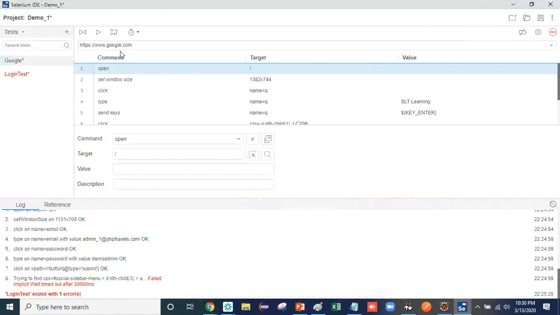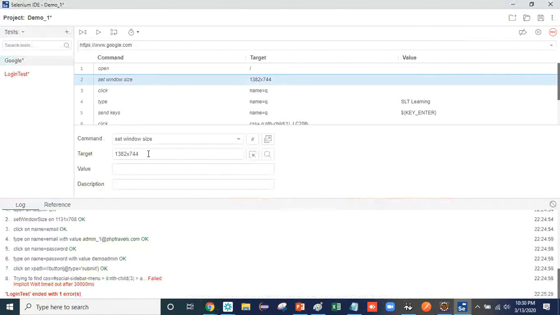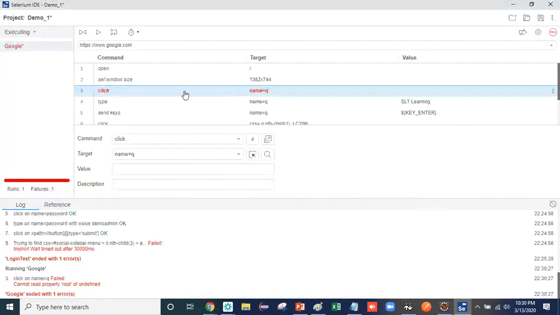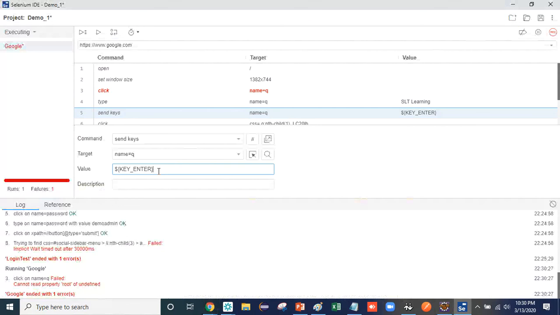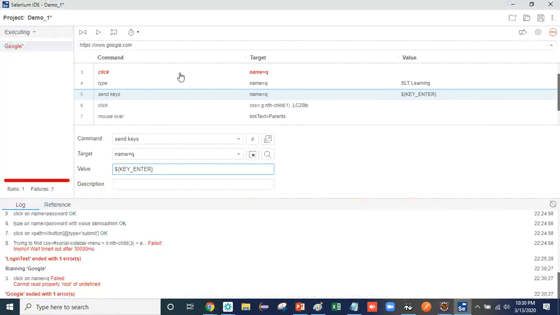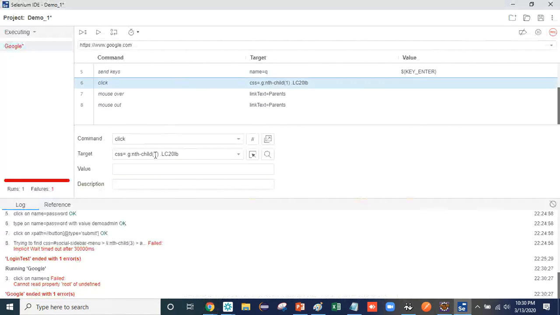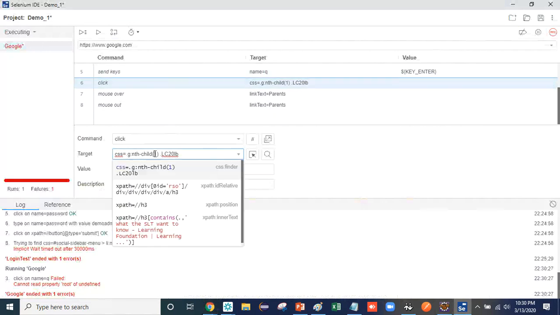So you see, it opened google.com, it set the window size, it maximized the window size, it clicked on the search button, then it typed SLT learning in the search, then pressed the enter key. Then it clicked on the first child, whatever search result comes, it clicked on the first one. And just mouse over and mouse out. So these are the steps.